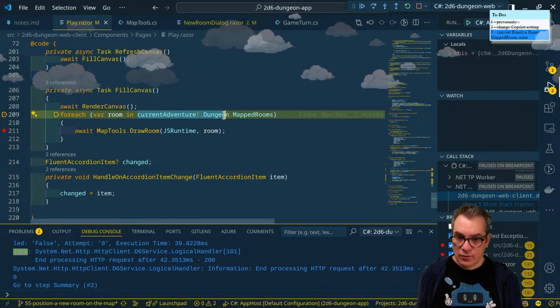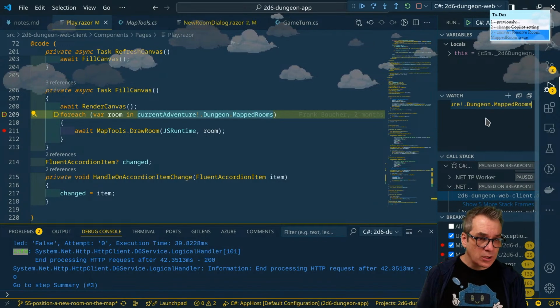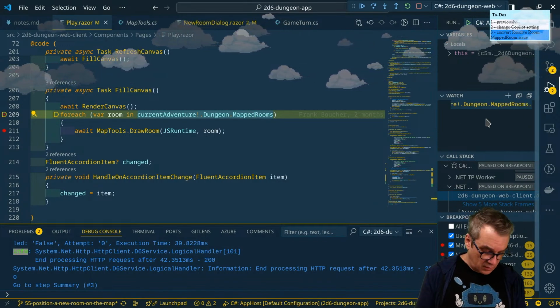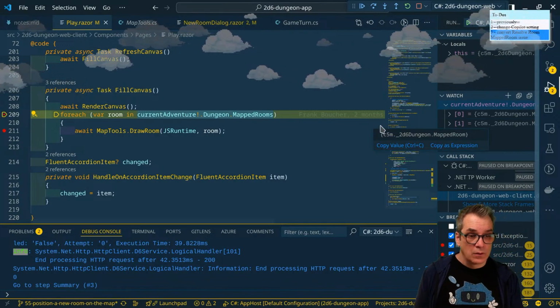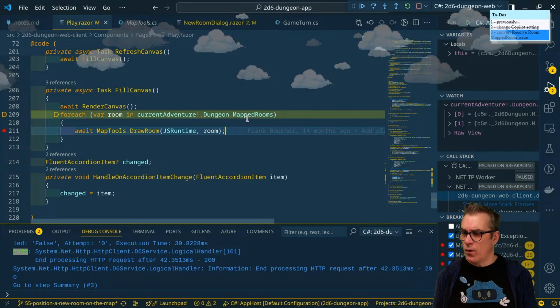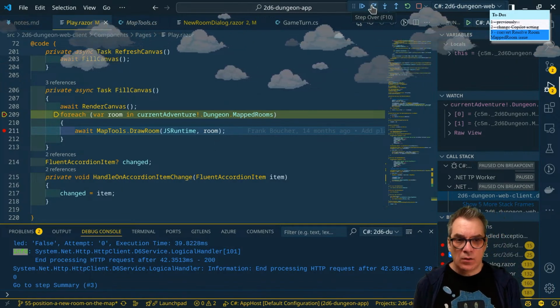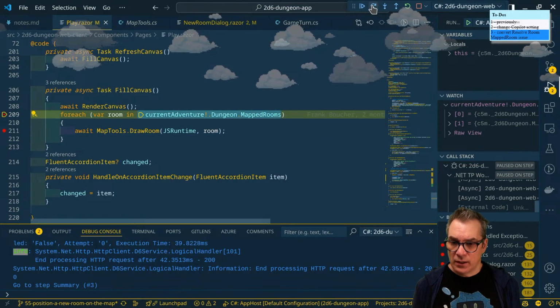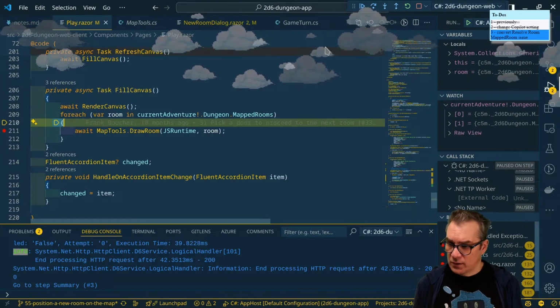So if I do this and put that in the watch, how many rooms do I have? I have 2 rooms. So it looked like it worked. But I don't know why I did not have the breakpoint. So let's go here. I can remove this, fine.